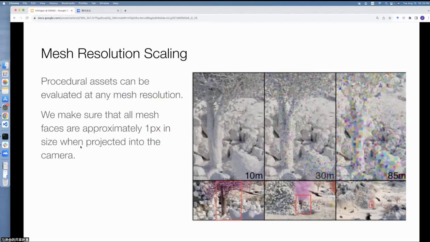Because our assets are procedural, they can be evaluated at any mesh resolution. We make sure that all mesh faces are approximately 1 pixel in size when projected into the camera. As you can see in the figure, as the camera moves further away from the tree and the surrounding rocks, the face size of their mesh increases, which can be seen from a fixed camera on the top row. In implementation, the terrain and other assets are handled differently, as the terrain is a large continuous surface, and the assets have more limited spatial scale. I will talk more about how this is achieved in terrain later.